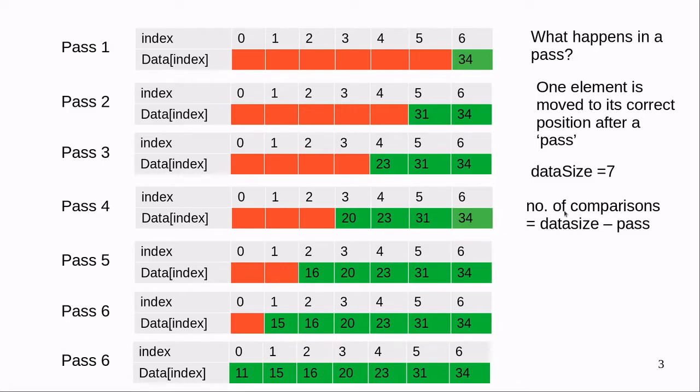And how many comparisons did we make? We knew that the number of comparisons were decreasing as the passes increased. So we can have a formula for that. The number of comparisons is data size minus pass. Here the data size, the number of elements that we have, is 7, and if we subtract 1 from that, that is the number of comparisons that we have to make.